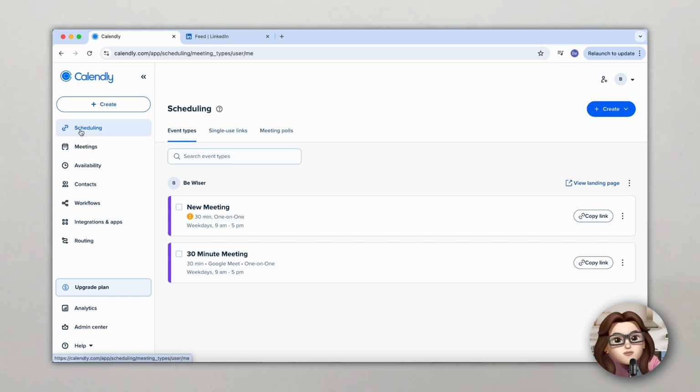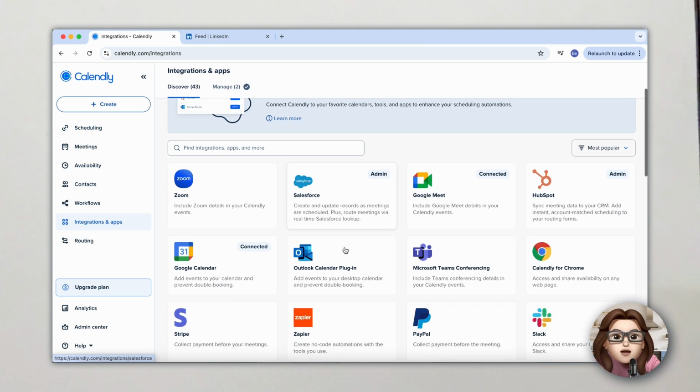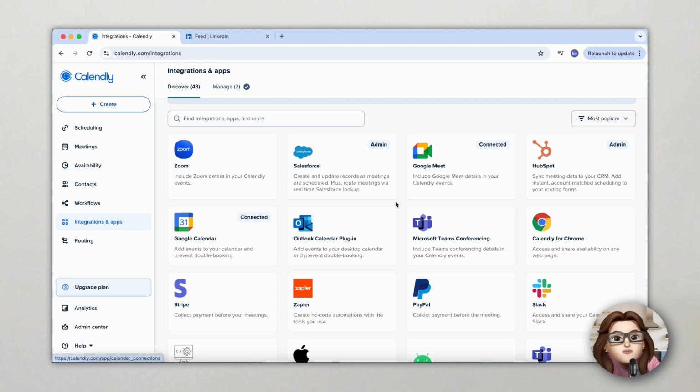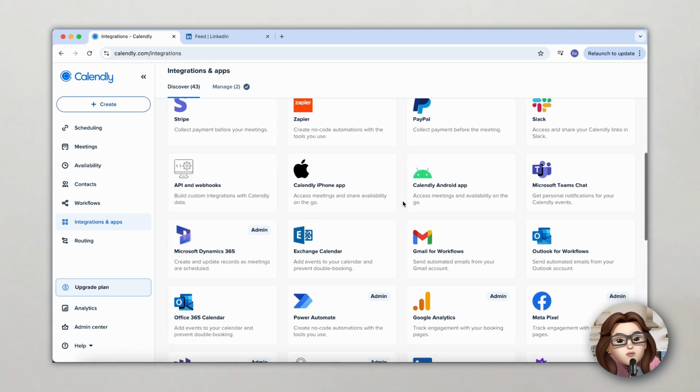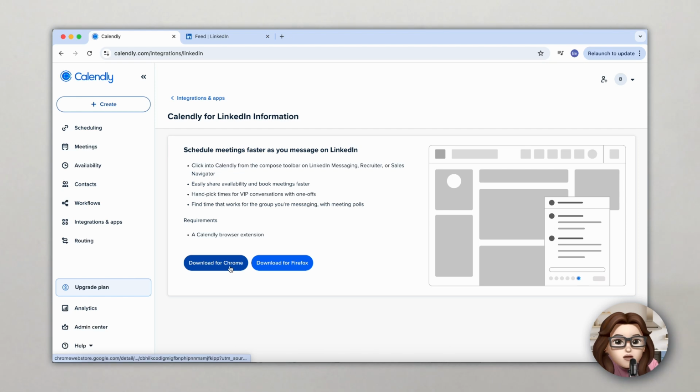On your Calendly homepage, look at the left-hand menu and click Integrations and Apps. This is where Calendly lists all the platforms it can connect with. Scroll down until you see LinkedIn and click on it. You'll see an option to download for Chrome. This is the extension that links Calendly to your LinkedIn profile.